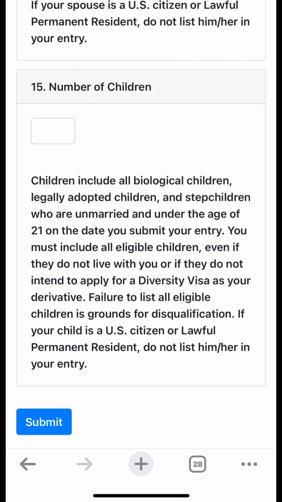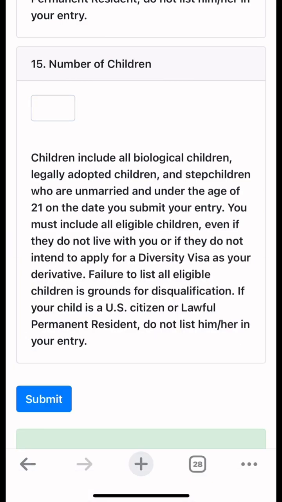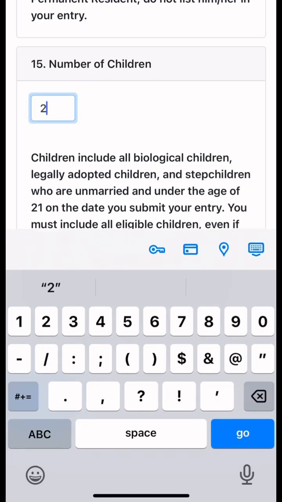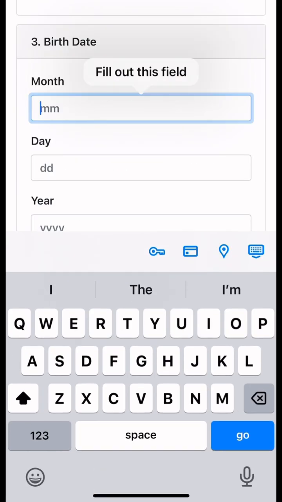Now the next is going to be number of children. If you have children, you go ahead and put the number in here. Remember that if you do not put in your children and you end up winning, if they discover that you lied about your children, they will not give you the visa. Children include all biological children, legally adopted children, and stepchildren who are unmarried and under the age of 21 on the date you submit your entry. So you must include all eligible children, even if they do not live with you.